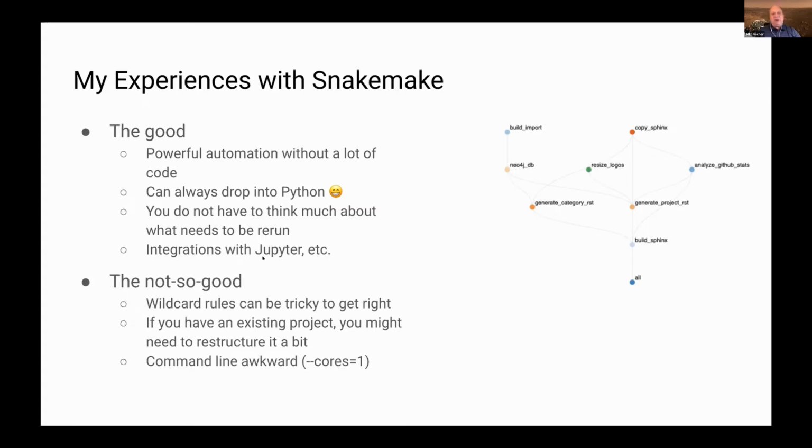The other thing, obviously, the integrations with Jupyter and all are really convenient and a little nicer than using some of those, I don't know, nbrun or whatever the thing is to run it from the command line. So, not so good things.